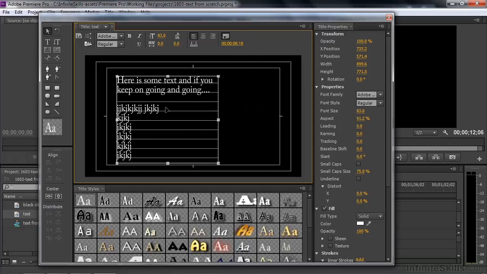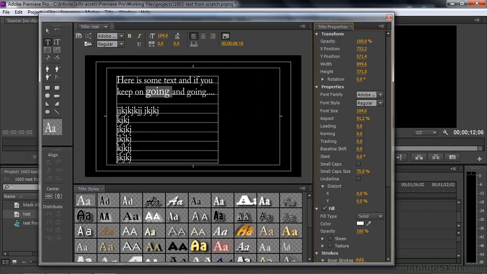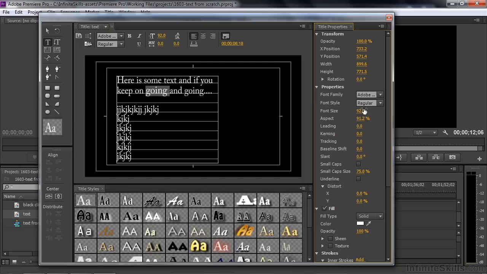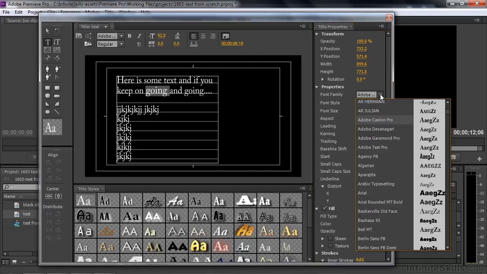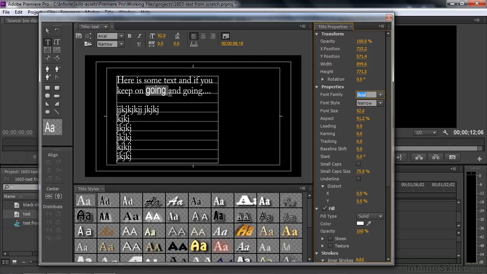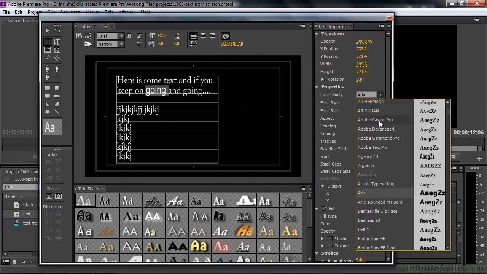You can change the size or other characteristics of text by simply selecting a word. You get the type tool like this, and double-click on a word, and that'll select the entire word. You can change the font to something else or change the size. So I'll just change the size of just that word. If I want to change the font, I can just go over here and change the font to something entirely different, like Arial, just for the word. I'm going to go back to Caslon for that.